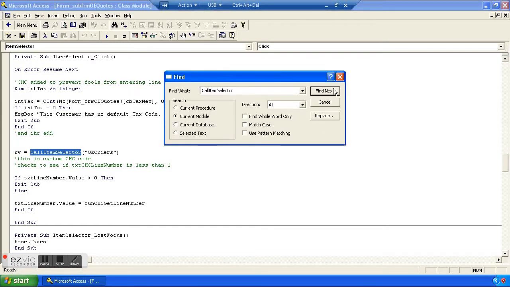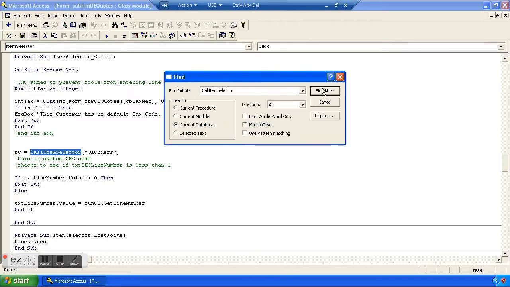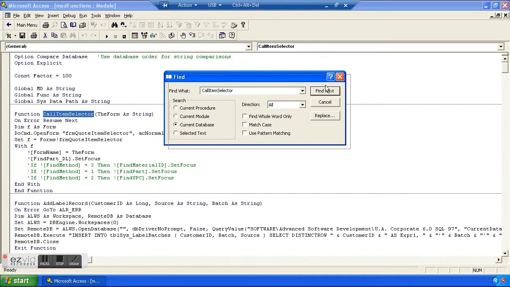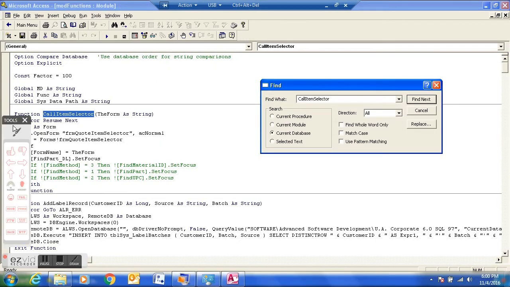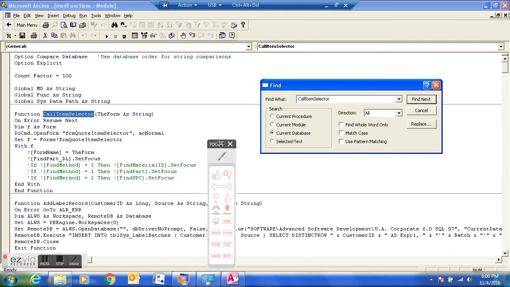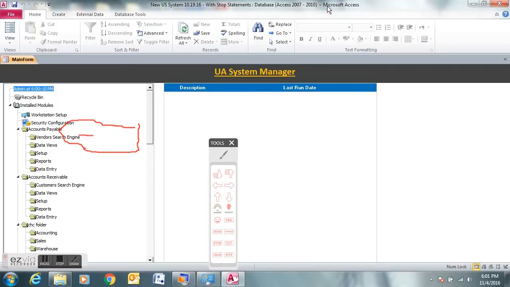Oops, I need to expand this. Okay, here it is. Now there's something important to note right off the bat. I notice it says form quote item selector. Notice it says the word quote. So it's picking up this form quote item selector.